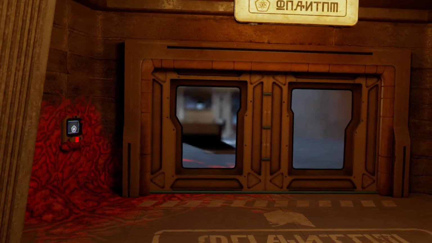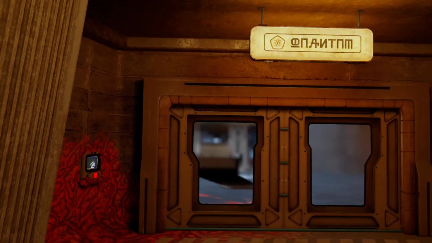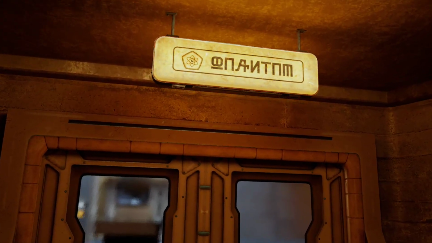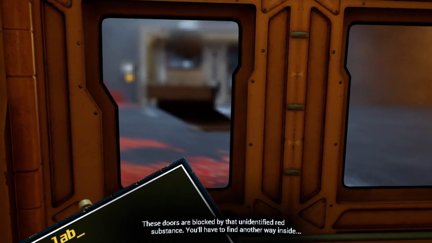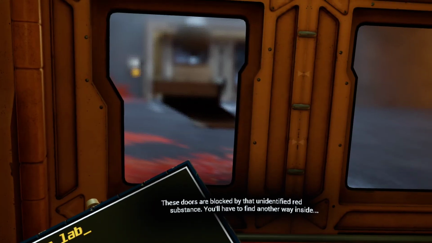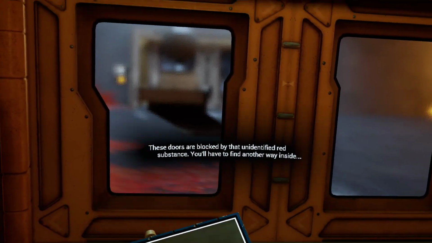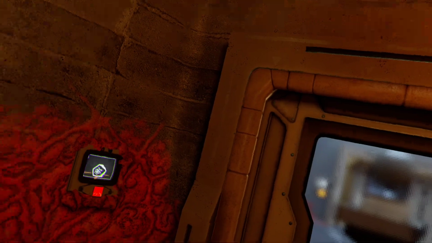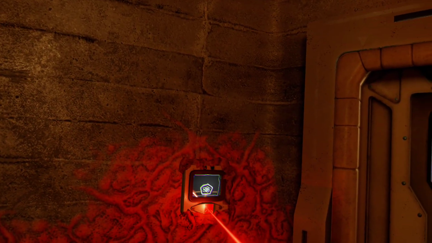The base's emblem. Oh, the Quantum Lab! That's where we want to go! These doors are blocked by that unidentified red substance. You'll have to find another way inside. Of course. And yeah, that one appears to be on the fritz as well.